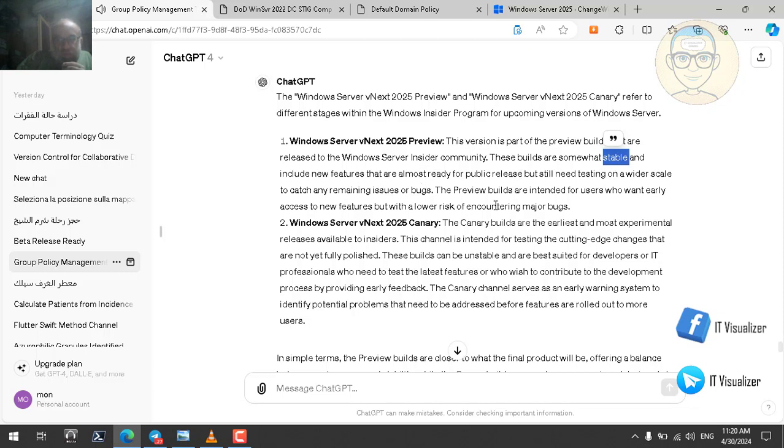The preview builds are intended for users who want early access to new features, but with a lower risk of encountering major bugs. 2. Windows Server vNext 2025 Canary. The Canary builds are the earliest and most experimental releases available to insiders.